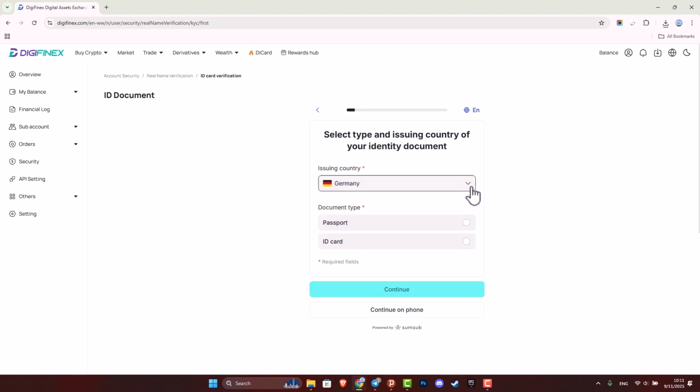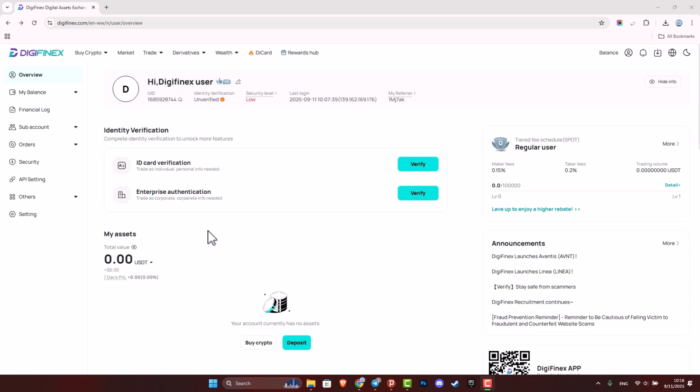Choose the issuing country and the document that you want to upload, which you can choose between passport and ID card. We choose ID card, then click on Continue. Then our ID card will go under review.